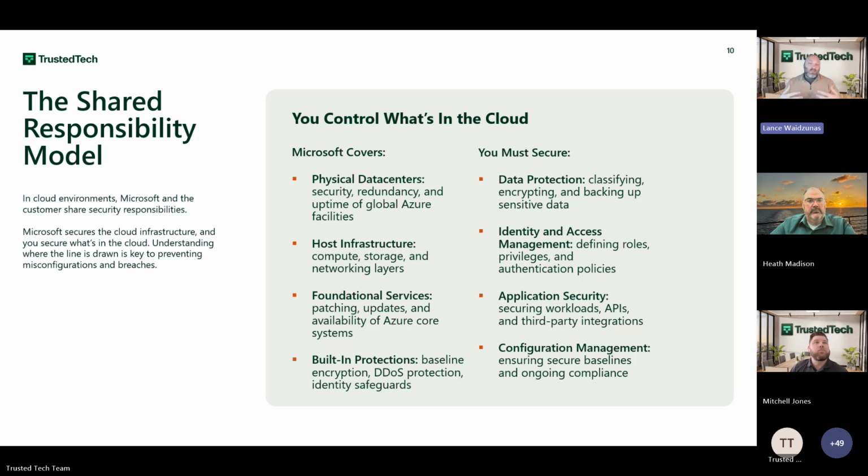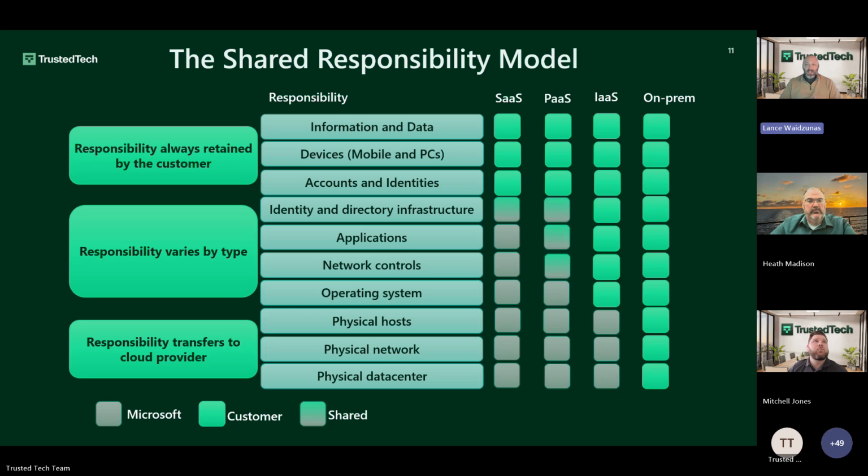And so Microsoft really has put a lot of effort, especially over the last half decade or so, into making sure that they have one of the most secure platforms on the planet. And all of this kind of feeds back into that shared responsibility model. So let's take a real quick look here and see how that exactly looks for most of our clients.